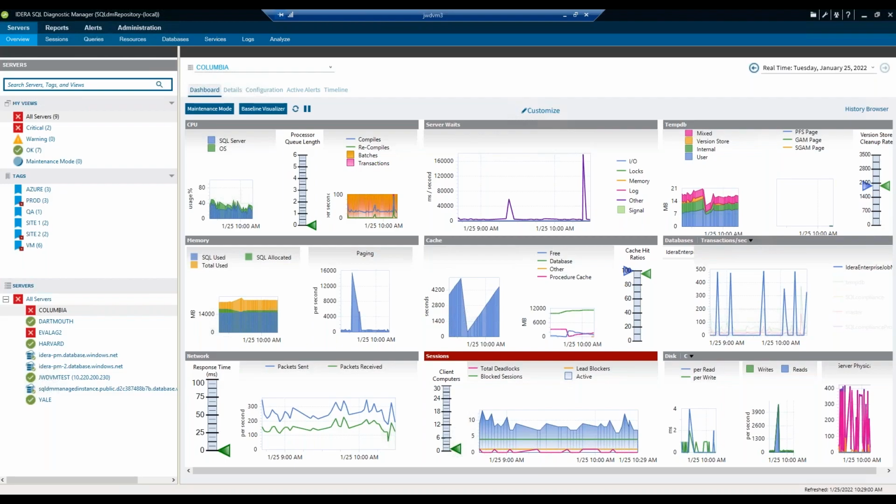Okay, so the next question was, can we monitor SQL instances, and still collect information on on-prem instances as well as cloud instances? And the answer is yes. The only caveat I will say is Diagnostic Manager needs a full VM to run. So you wouldn't be able to run this on a managed instance, for example, or a database as a service.